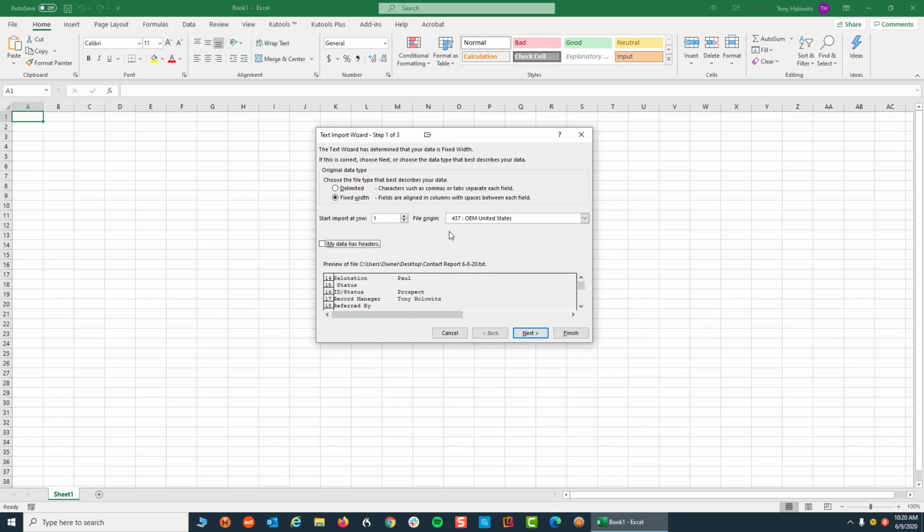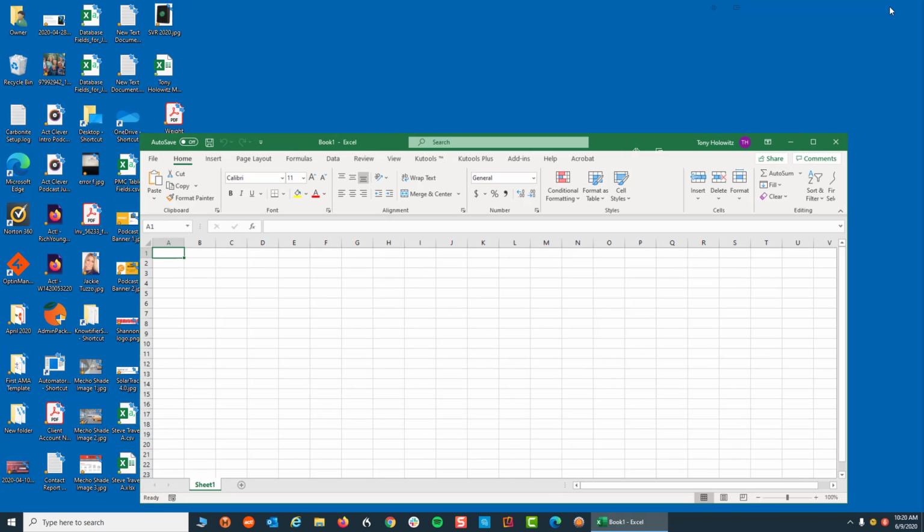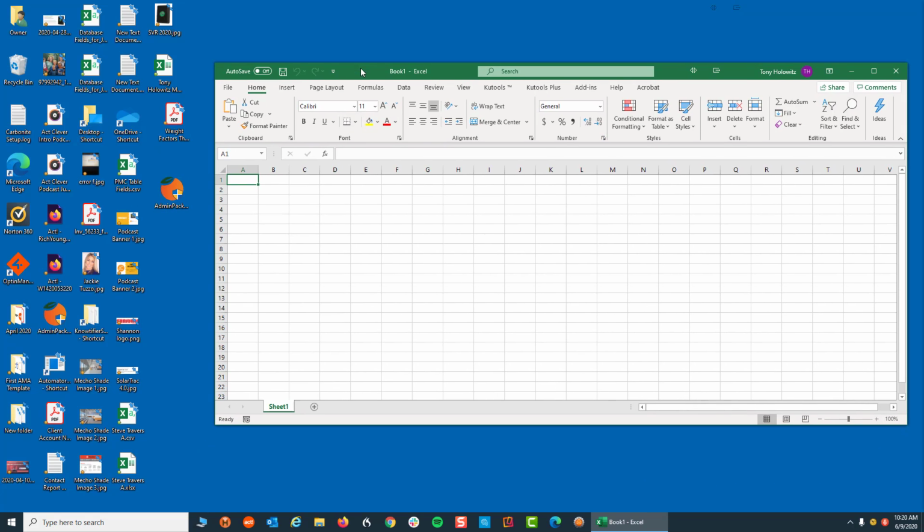This is more of an Excel knowledge tip, how to bring text files in, match them up, and get the columns all set up properly. But again, I'm not going to focus on that here. I'm going to click on Cancel. I'm going to take this Excel spreadsheet and make it smaller right here.